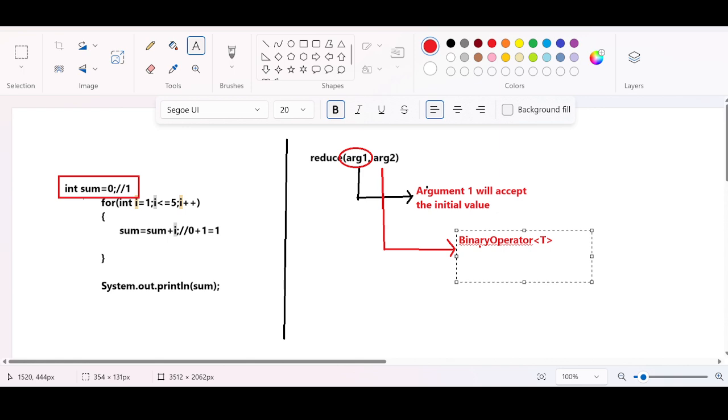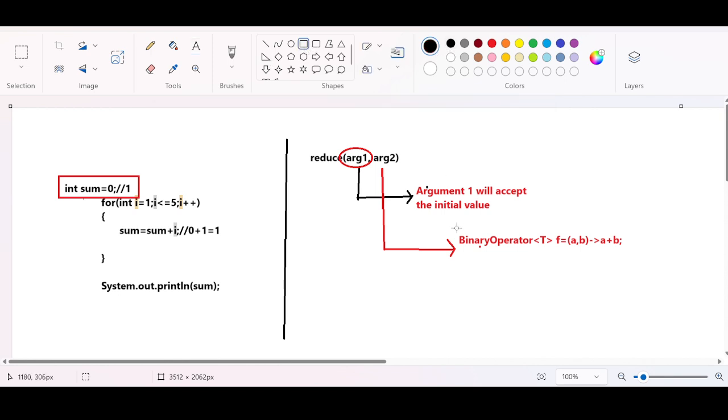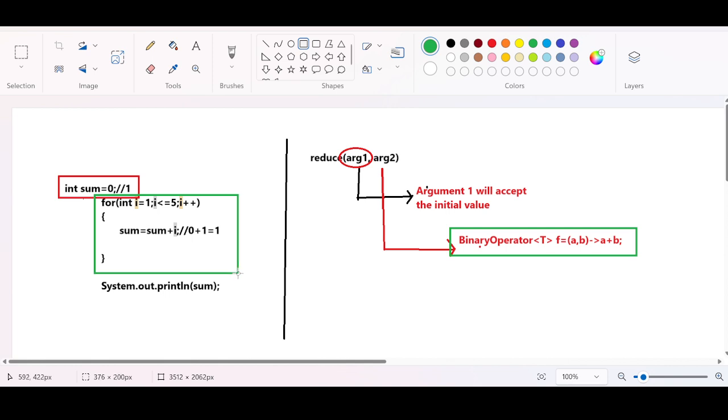Right? So what you can do with this BinaryOperator, I can develop a lambda expression, and my lambda expression is going to be like, okay, I accept 2 numbers. Binary means 2, right? I accept 2 inputs, and after accepting these 2 inputs, I do the addition. In this case, this BinaryOperator is going to do the same operation that the for loop is performing here.